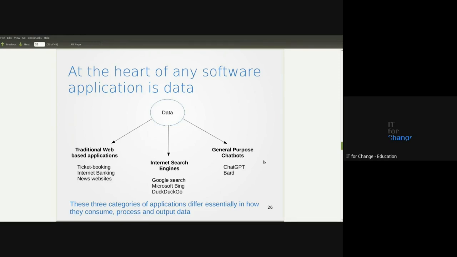But it's not even what kind of data, but how the data is produced, how it is consumed and processed, that makes all the difference. And so in the context of ChatGPT, it does not have intelligence in the sense that we understand intelligence, human intelligence and so on. It basically works with data, but in a way that these other types of applications don't.